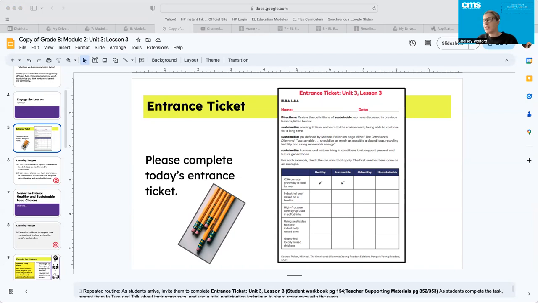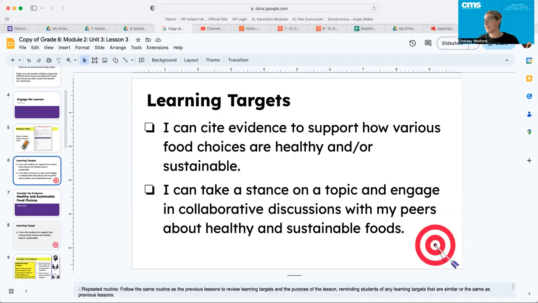The fourth row, using pesticides to grow industrially raised corn, you should have also checked unhealthy and unsustainable. And the last row, grass-fed locally raised chickens, you should have checked healthy and sustainable. Thank you guys so much for completing that. Let's go ahead and look at our learning targets for today. So we have 2. The first one says, I can cite evidence to support how various food choices are healthy and or sustainable. And the second one says, I can take a stance on a topic and engage in collaborative discussions with my peers about healthy and sustainable foods.